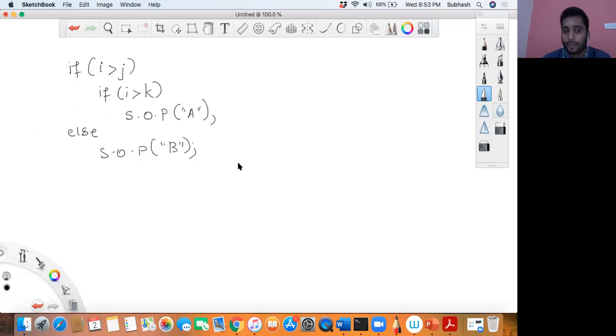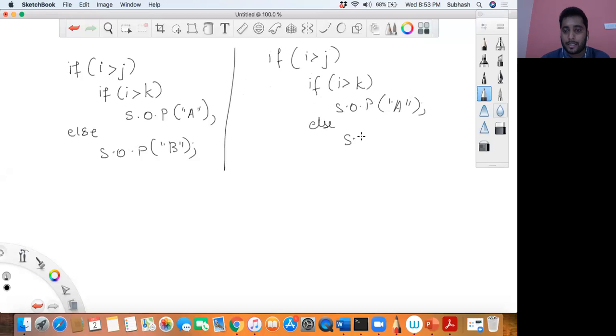Understanding? Therefore, this is how your Java compiler will consider this: if i greater than j, if i greater than k, System.out.println A, and then this else will be treated as belonging to the inner if, System.out.println B. Now in this case, does this outer if have an else block? Tell me, does this if have an else block? No, right? There is no else block over here.